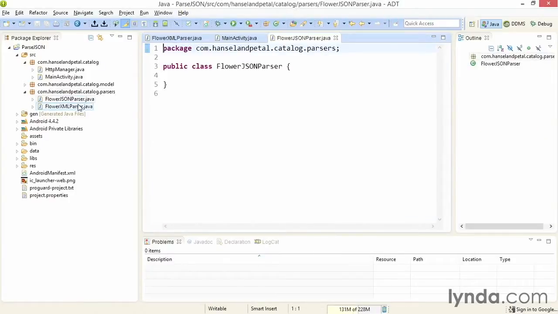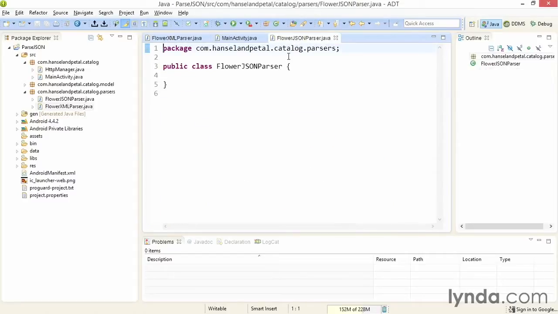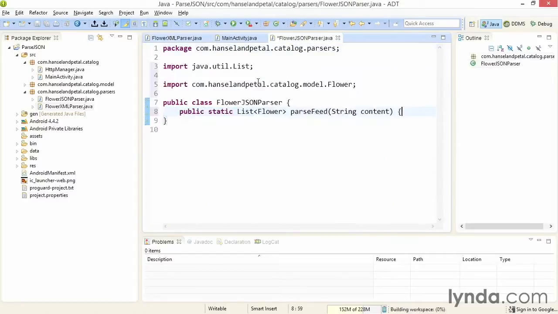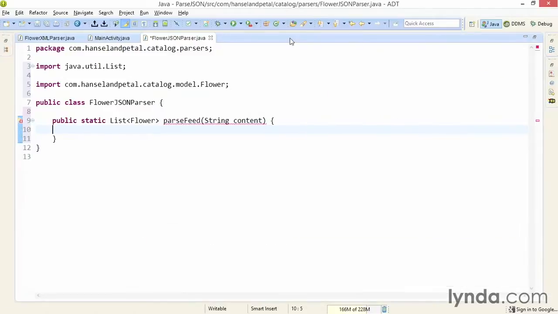I'm going to mimic the behavior of the XML parser, so I'll go to that class and I'll make a copy of the signature of the parseFeed method. And then I'll paste that into place here. And then when I press enter, that will add the closing brace for that new method. Everything else about this method will be different, so I won't copy all of the code from the XML version.